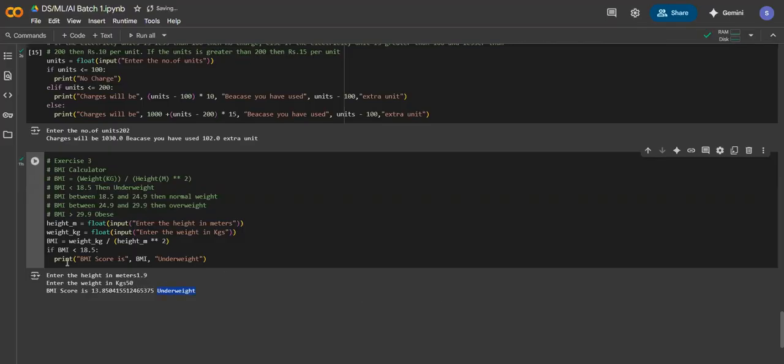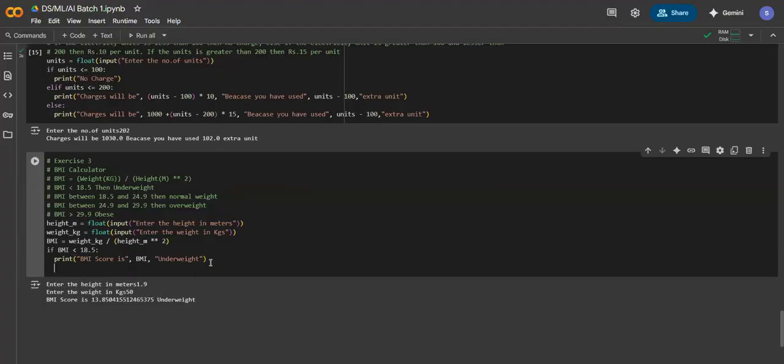Now, I told you this is correct: BMI score is BMI and underweight, which is actually correct. But instead of opening the double quotes, closing the double quotes, putting a comma, opening it once again, closing it once again, you can make use of this.